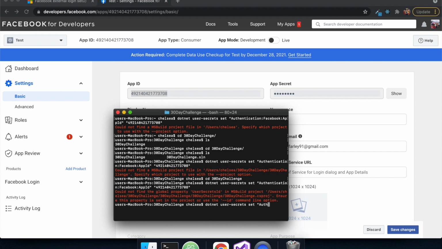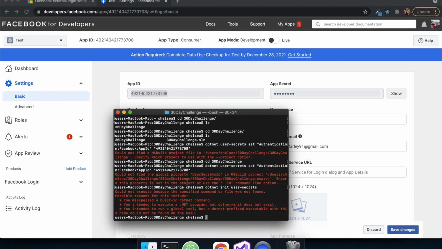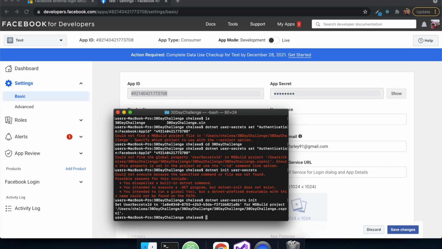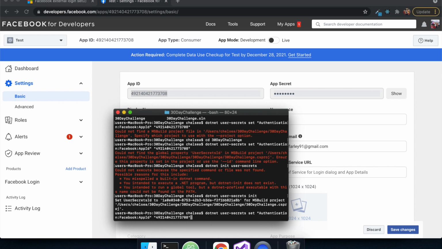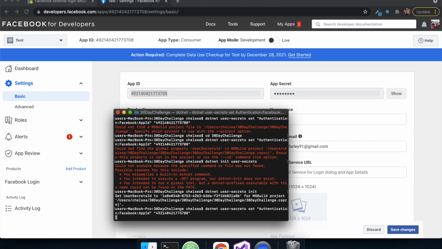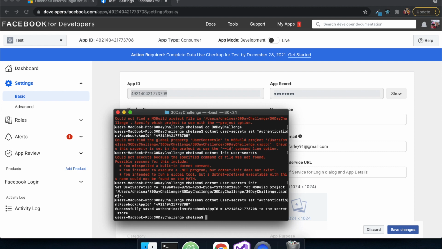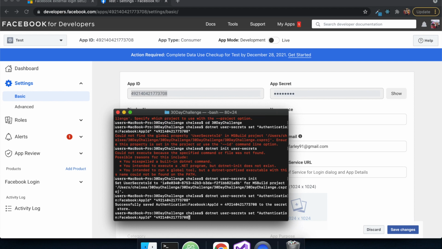That's a problem with live coding, as you often hit issues, especially when you're not that familiar with the tech. So that time it's the wrong way around. It should be dotnet user-secrets init. And now when I set my authentication Facebook app ID, it should work. And it has been set. And I'll go do the secret, but I won't show that just because it's kind of private.